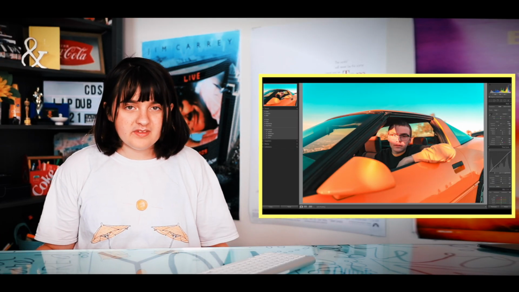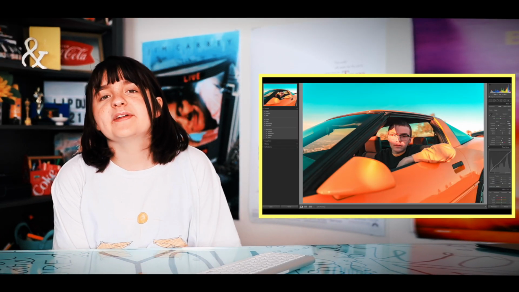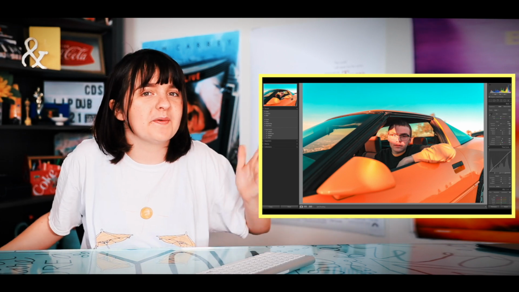There you have it! That is how you edit a photo in Lightroom, or an Instagram-worthy photo in Lightroom.